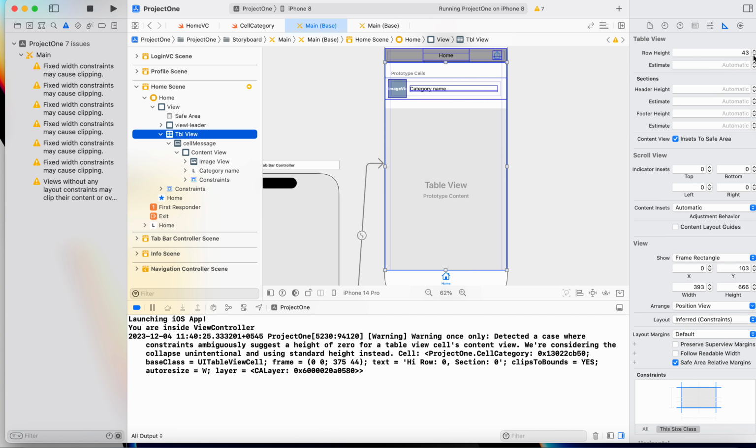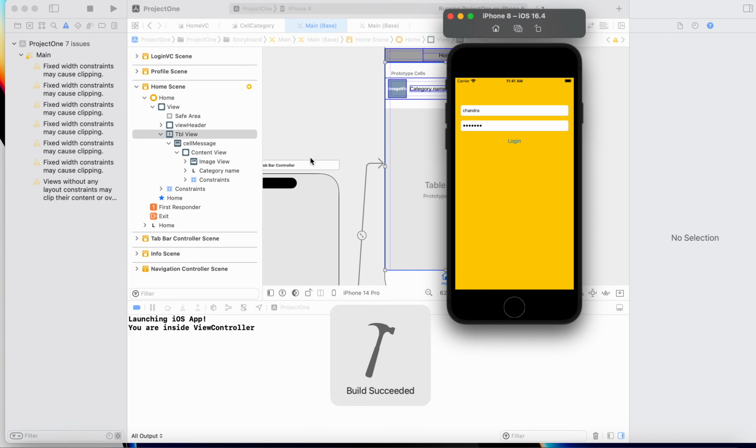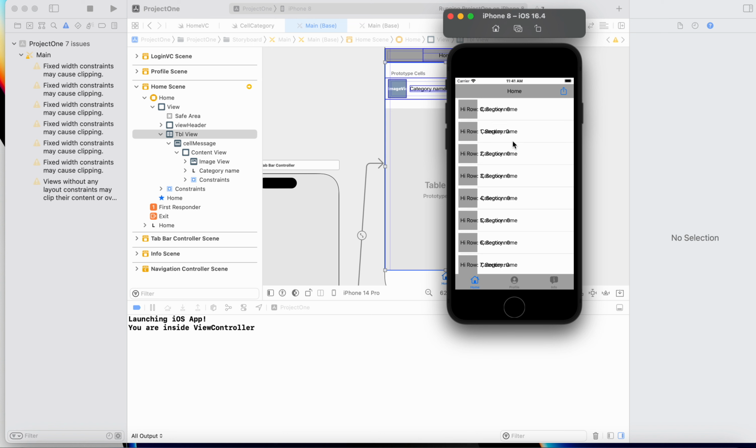We can change it. How much size should it be? 70. Now we have changed it. Once we changed the automatic to a defined size, let's see what we got. Again the design will be glitchy, but I am assuming the size is pretty much okay. See, now the size is working, everything is working, but the design part is missing.